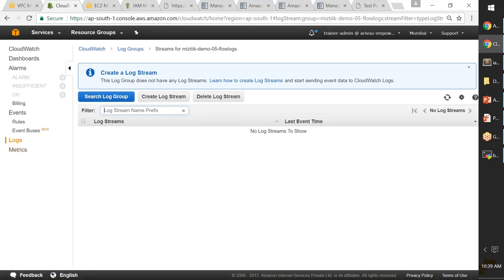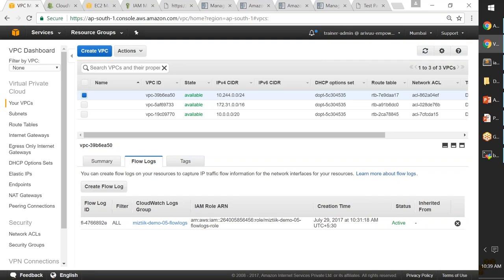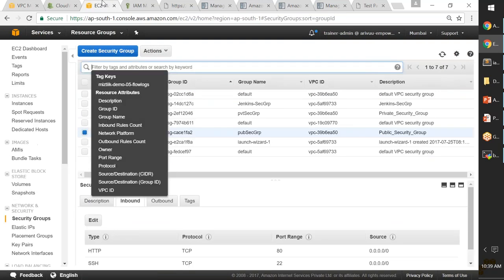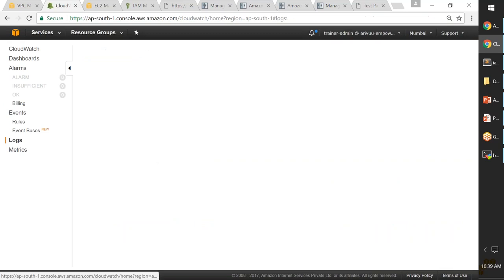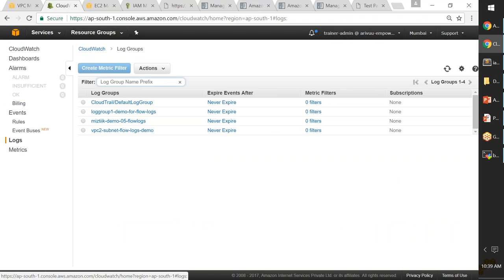Where are my logs, log groups? Just 1 second. It says log groups is here, and okay, streams for log groups. Okay, as of now there are no streams. Okay, that's what I was wondering. Let me just step back one level.